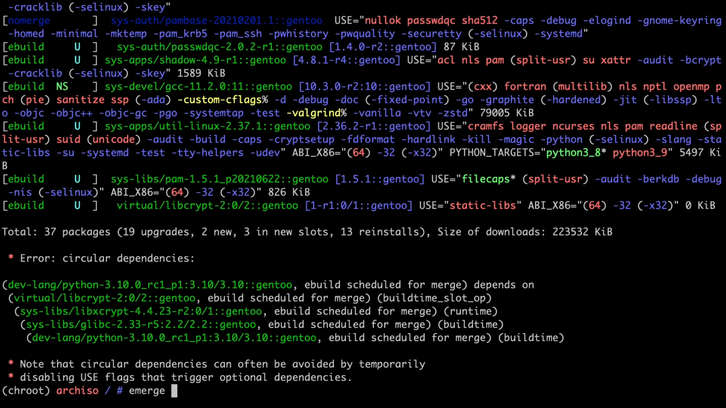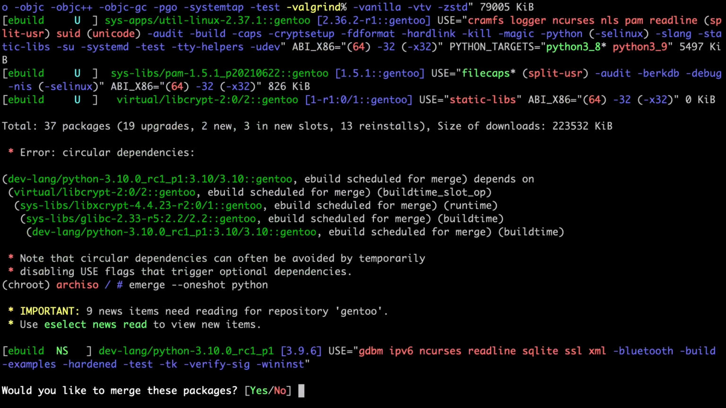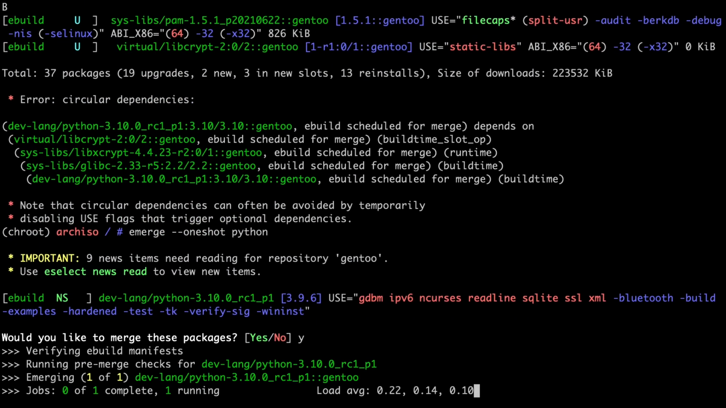What is Python dependent on? Pipcrypt. Emerge one shot Python. See if that does it. Python 3.10. Right. So a circular dependency, if you do not know, is basically when a software requires another software, but that software also requires that other software. So I'll be back when it's done emerging.